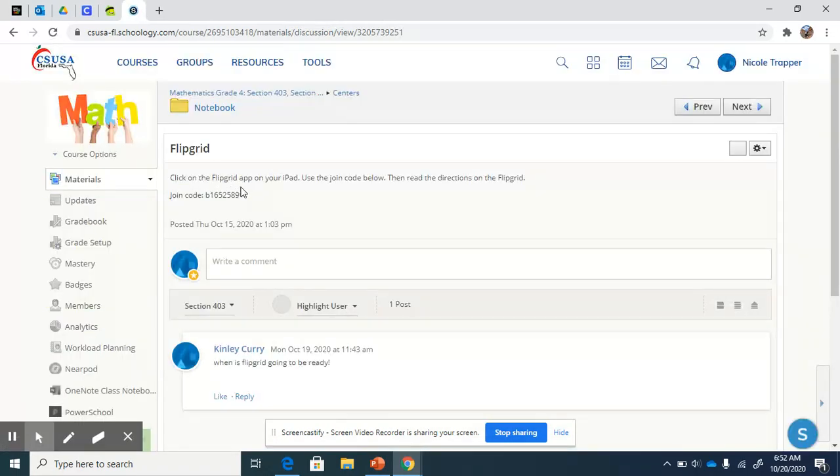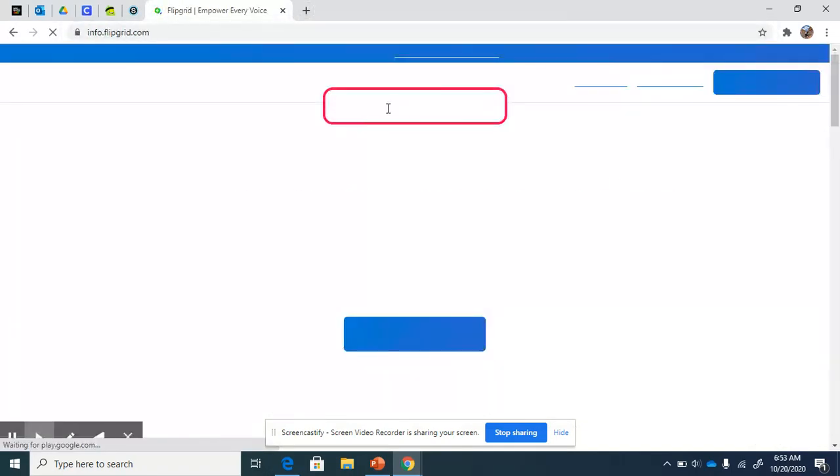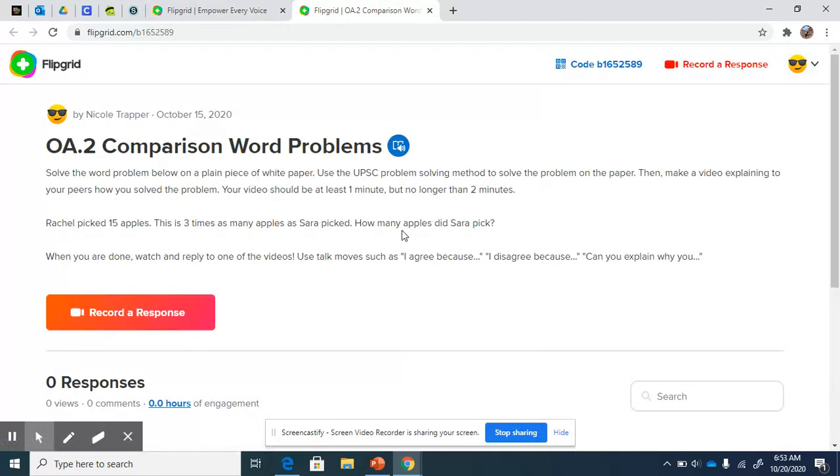I'll open it so I can read the directions. It says, click on the Flipgrid app on your iPad. Use the join code below, then read the directions on Flipgrid. So I'm going to copy the join code. And because I'm on a desktop, I'm going to just go to Google or Safari, and I'm going to type in Flipgrid, and then it'll look like this. All you'll do is type in the join code or paste it in and hit go. Then you'll be able to see the directions.